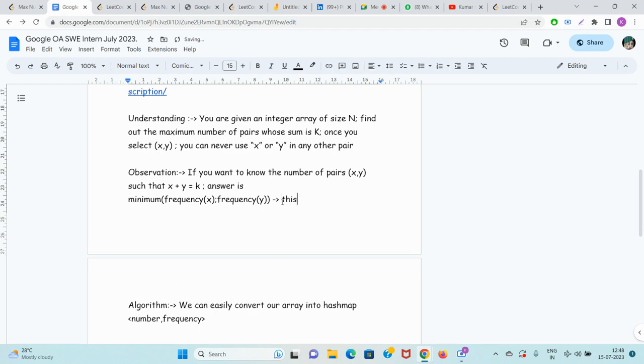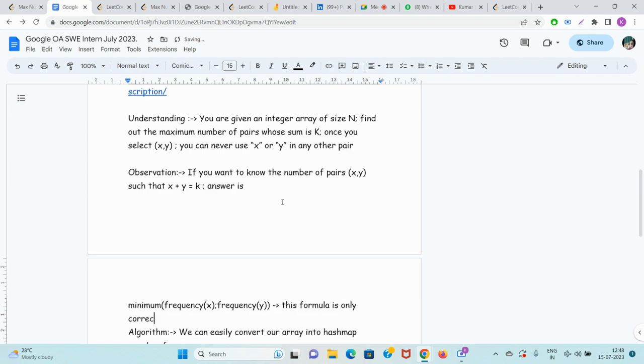This formula is only correct if x is not equal to y. समझे? अगर x y के बराबर हो गया तो नंबर ऑफ पेयर्स मिनिमम नहीं होगा फिर.